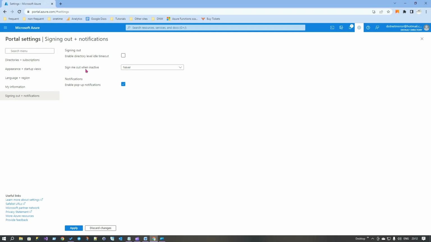Sign me out when inactive. This setting belongs to a particular user. Let's say I'm in the Azure portal. If it is never, it will never sign out. But if you put after 15 minutes, if you are idle for 15 minutes, Azure will automatically log you out. So like that, you can create your custom duration as well. So let me skip this for now. Okay, so these are all your settings.